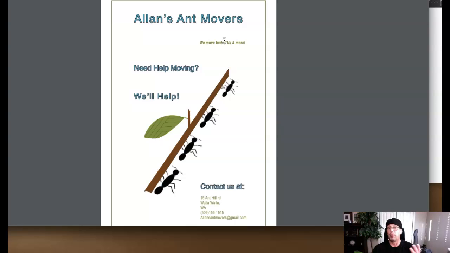Theoretically, a subhead is more important than the other informational text right here, so theoretically it should be bigger. I would say the subhead should be about this big. Then "need help moving will help" should be combined together right there because in terms of proximity they're very closely related, so they should be very close to each other on the page.